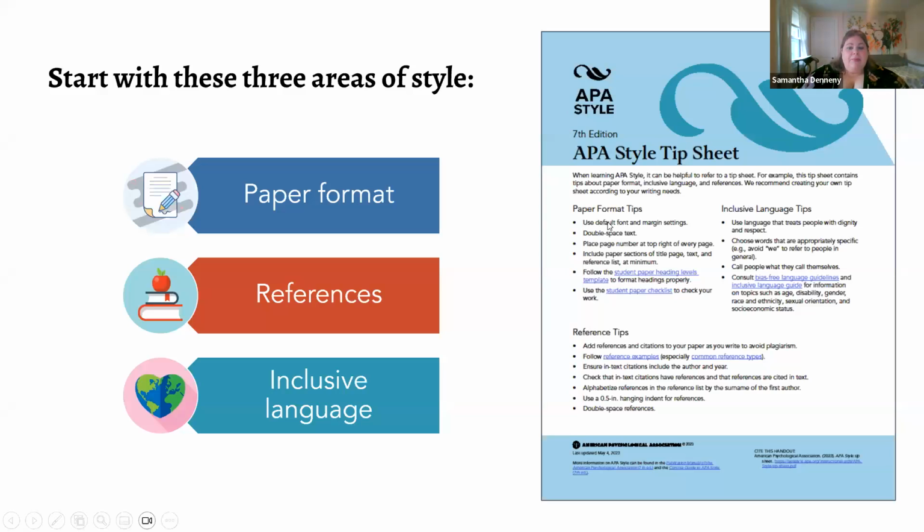If you're new to APA Style, or if you're introducing students to APA Style for the first time, we recommend starting with our 3 style starters, which are topics that provide a solid foundation in APA Style. These are paper format, references, and inclusive language. You can find a summary of these 3 style starters on our APA Style tip sheet, which is available on our website in the handouts and guides section, and we'll also pop that in the chat for you.